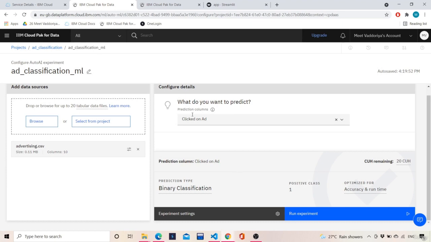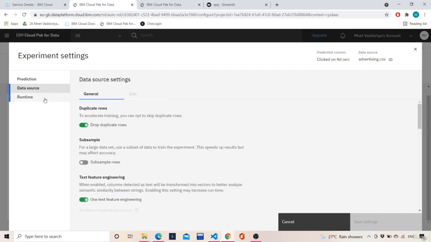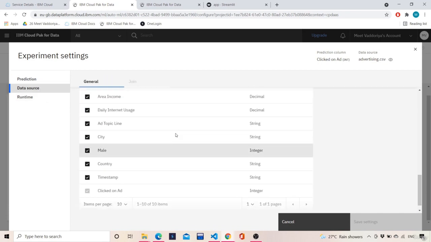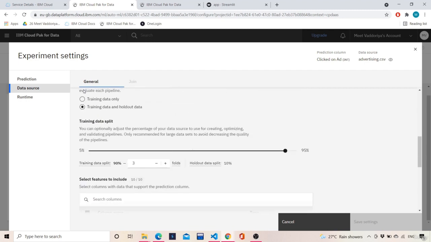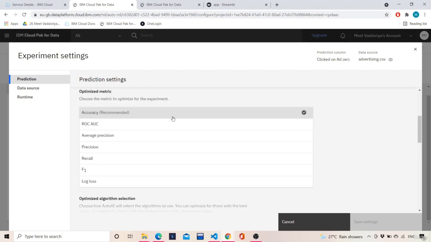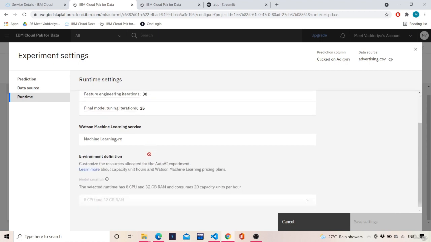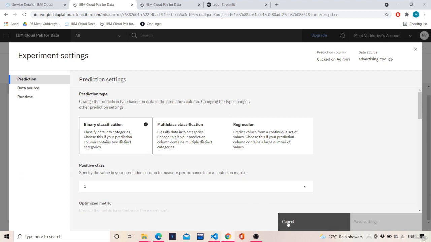In the last video we saw how the experiment settings could be tuned by the user and modified according to the need, and we can select which kind of classification or regression we are doing. We can select the optimization metric, and we can select the runtime of our model, like initial model tuning iterations is 10, feature engineering iterations, final model iterations, and everything. So these are all the knobs where the user can tweak according to his wish.